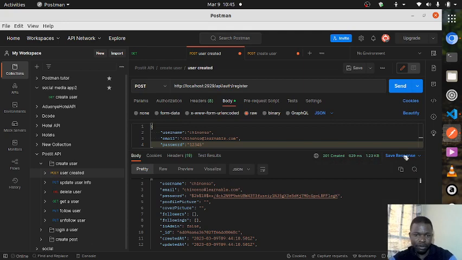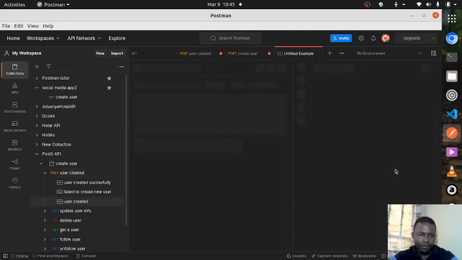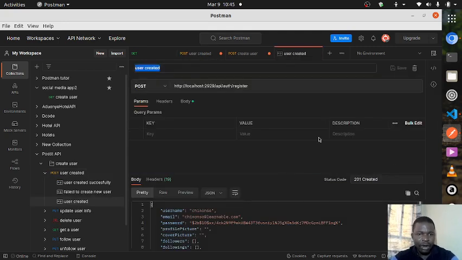So this is save response. Let me click on this save response. It says save it as an example. I click on save as an example. I want to name it now, I have to name it. You see this place now, success. Successful user. You successfully create user created. Yes, this is what I want to name it.